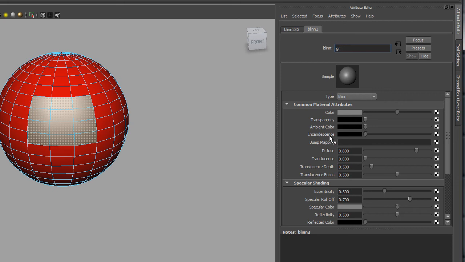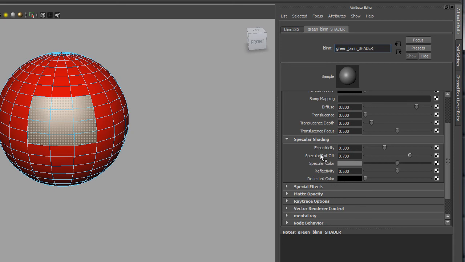Make sure I spell green properly. Green blend shader, so I know which one it is. And you can see here it's got the same settings as before with the Lambert. The difference between the blend and the Lambert is that the blend has a reflection value, and it also has a specular value. A specular value, or a specular highlight, is this little shiny highlight we can see here on the sample. Okay, so that's called a specular highlight.